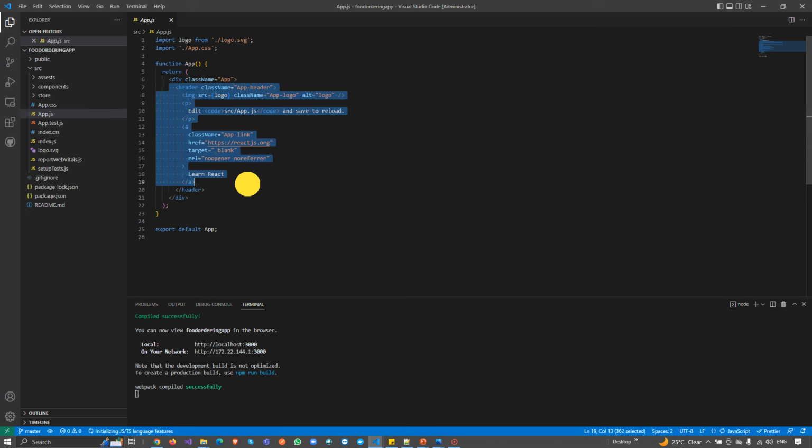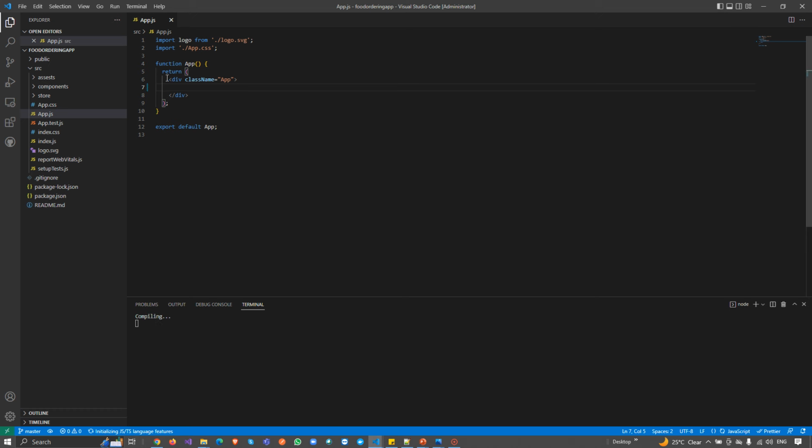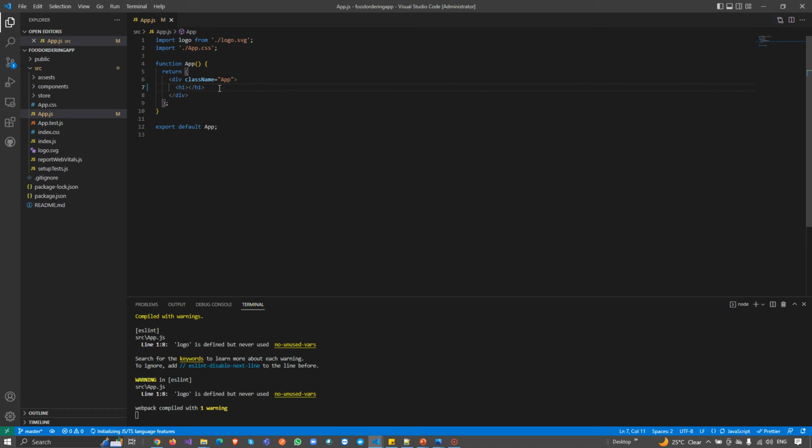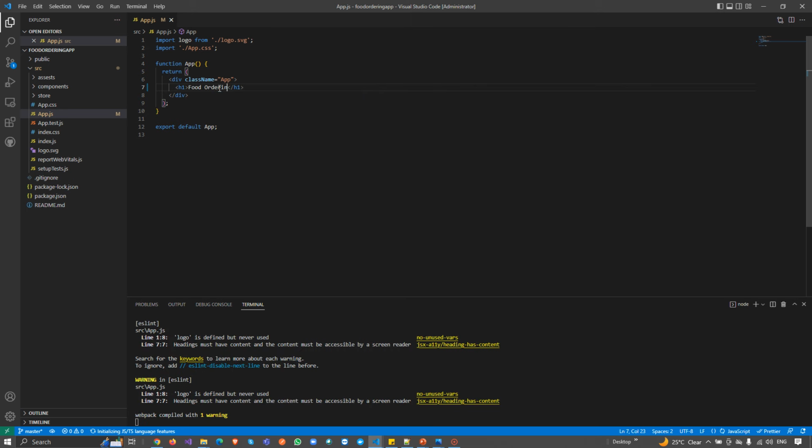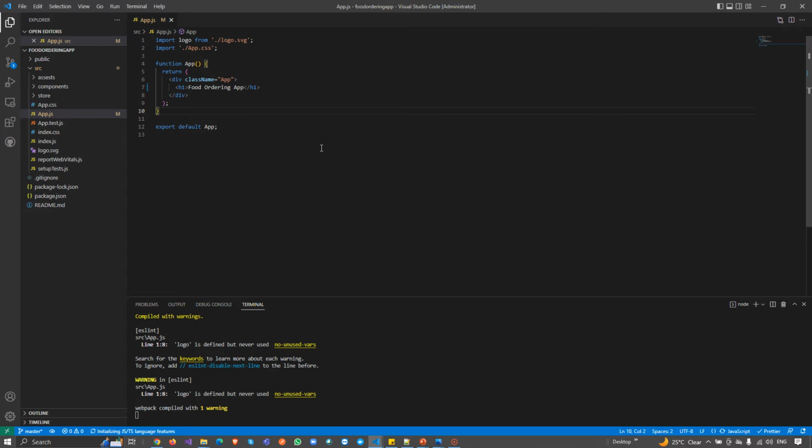Now I'm going to remove all of this from the React app. From here, I'm going to simply return food ordering app. The first part is how you start the application. So guys, I'm going to divide my application into parts actually.